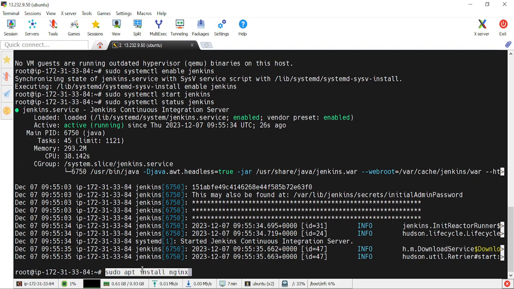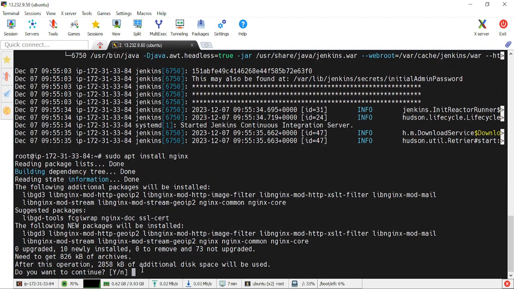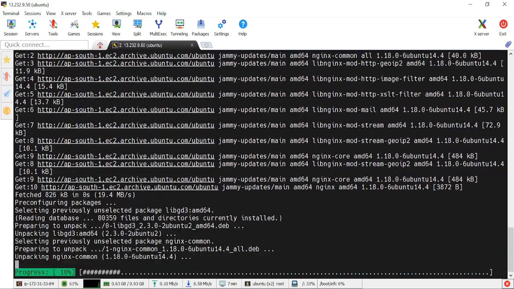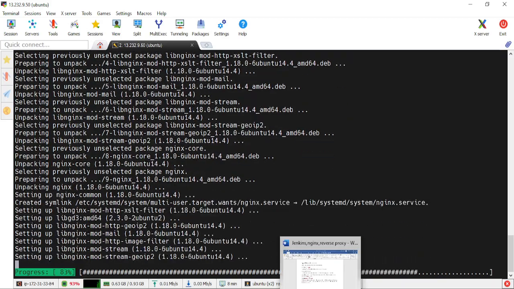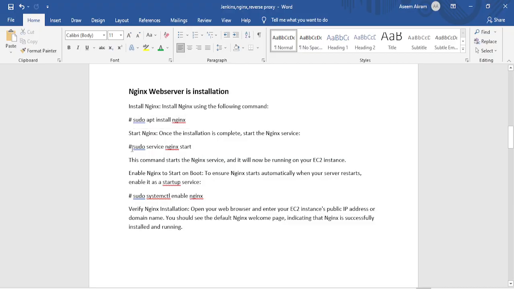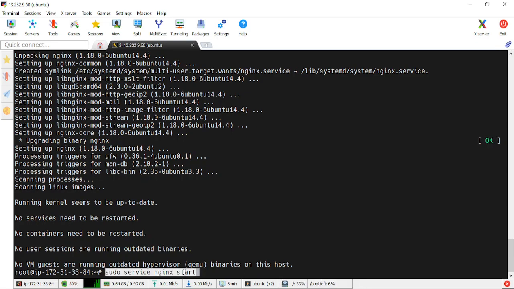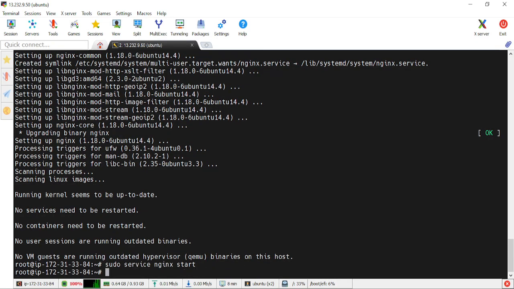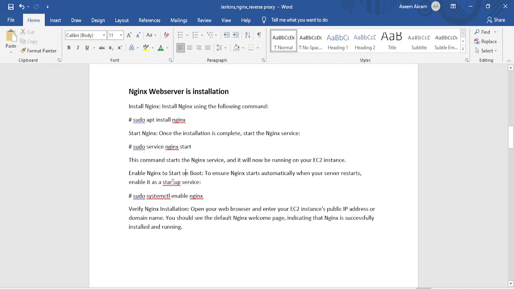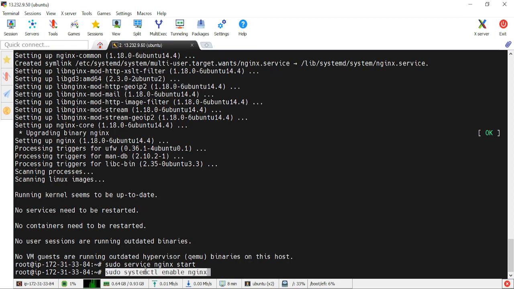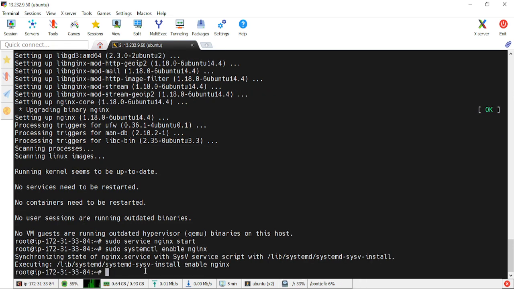I'll click the Nginx command here. It will prompt me to enter Y. The next command, I have to start the Nginx service. I will paste the command. Then I have to enable the service. Whenever you restart or reboot your instance, the Nginx service should automatically restart, right?